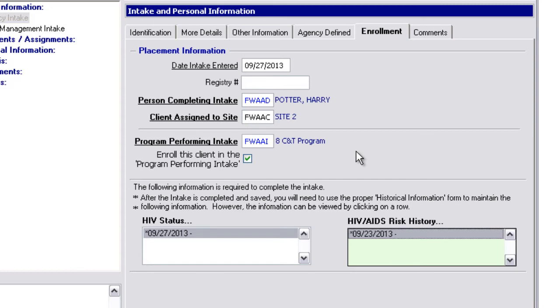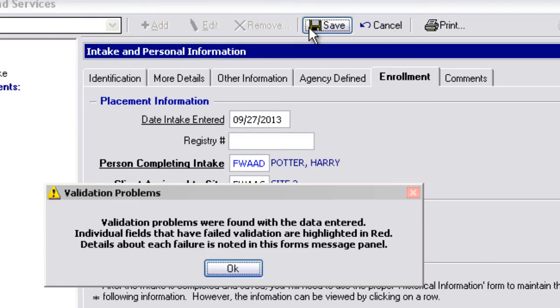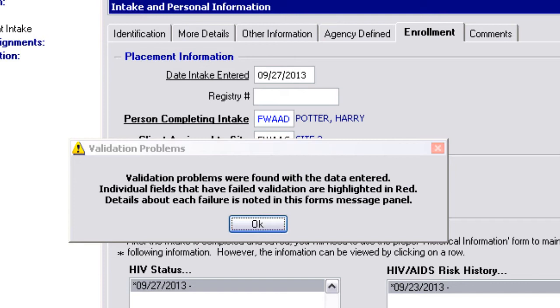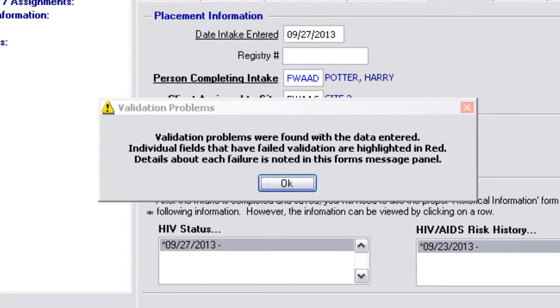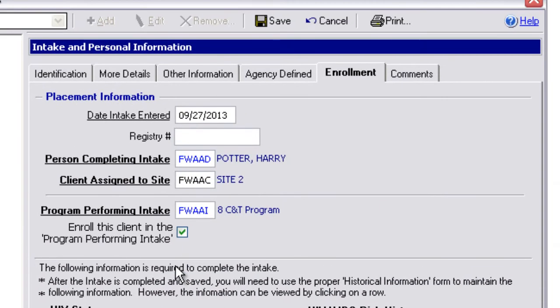At this point, if we've gone through all the required questions of the agency intake, we can then click on Save. Upon clicking on Save, should validation problems be identified, up will pop this box. And in the lower left-hand corner, here it will tell me where we have a problem. So here it's saying, click to view validation errors, insurance status must be entered. We can then click OK.